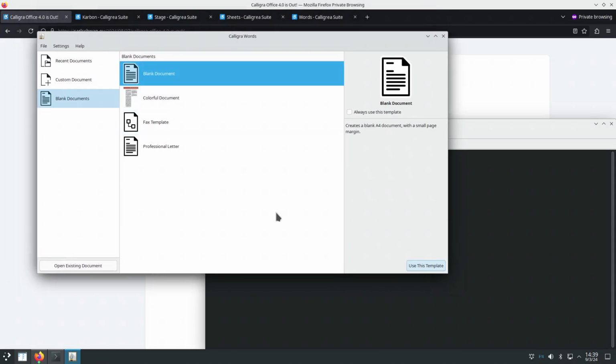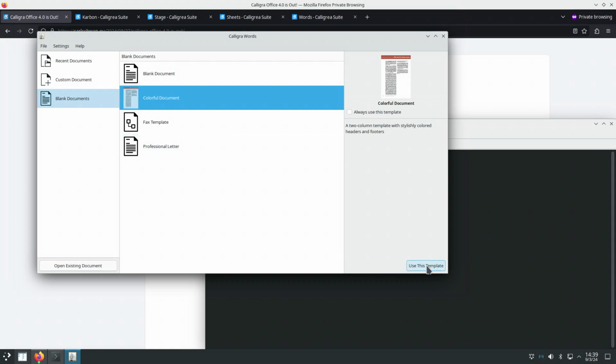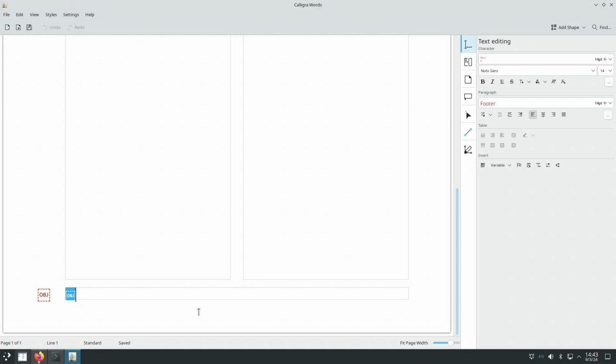This is the first run wizard. We can open a document. Let's see the colorful document. There's the option to always start new Calligra Words documents based on the colorful document template. Inside the footer of the page, we have this OBJ, which looks like an error, and then another one. So these are probably similar to the OLE Microsoft Object Embedding technology. These are either parts or flakes or key parts, what's the name of the technology from the KDE community, or it might be a script, the script responsible, for instance, for computing the page number.